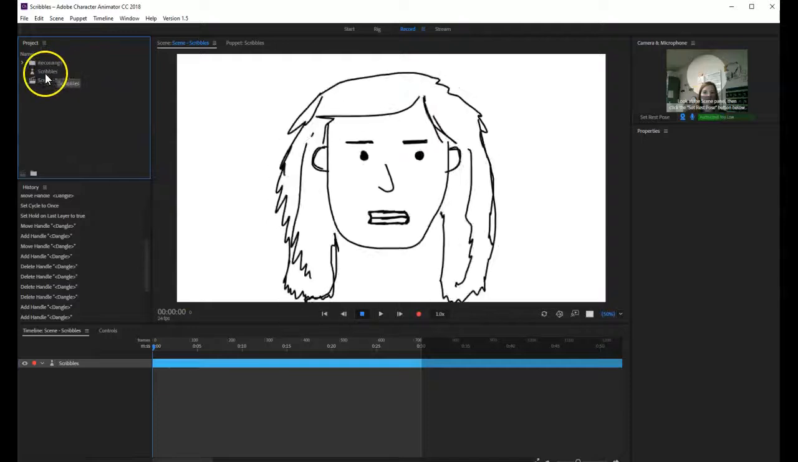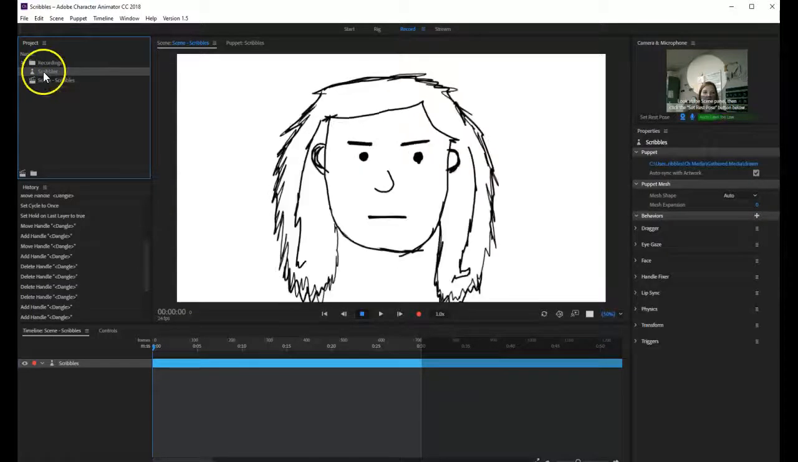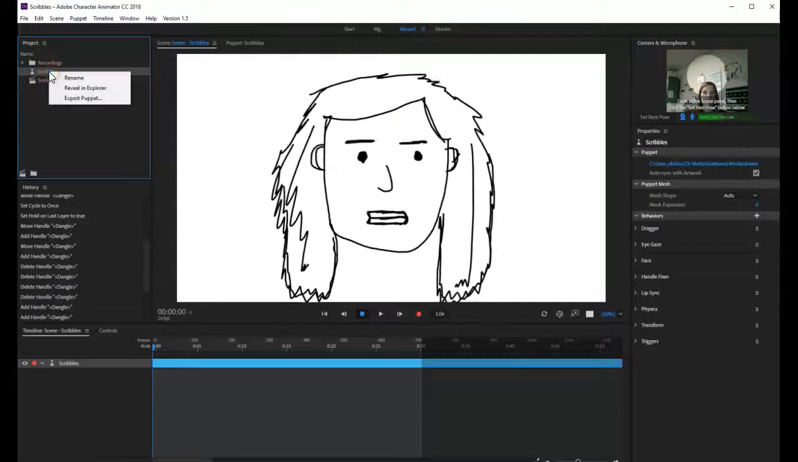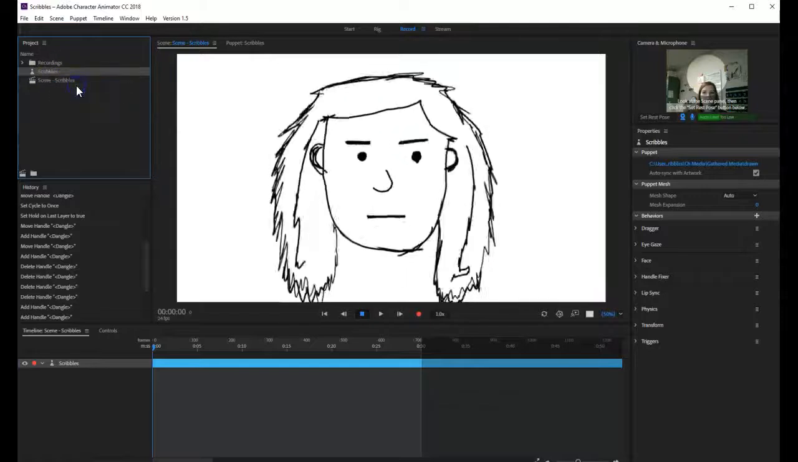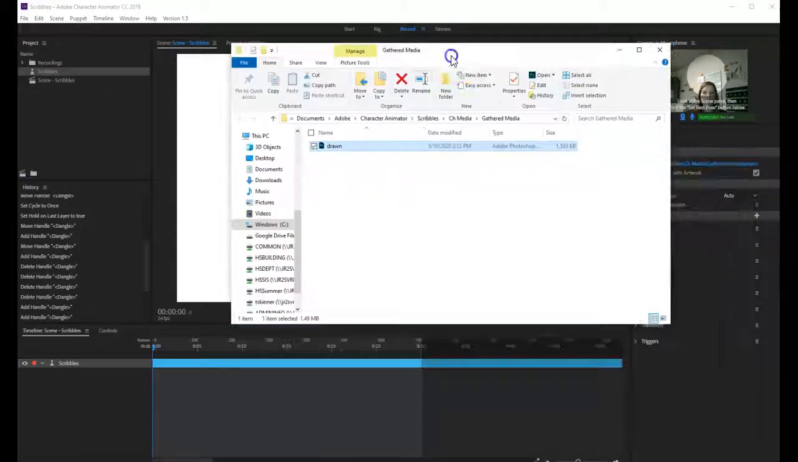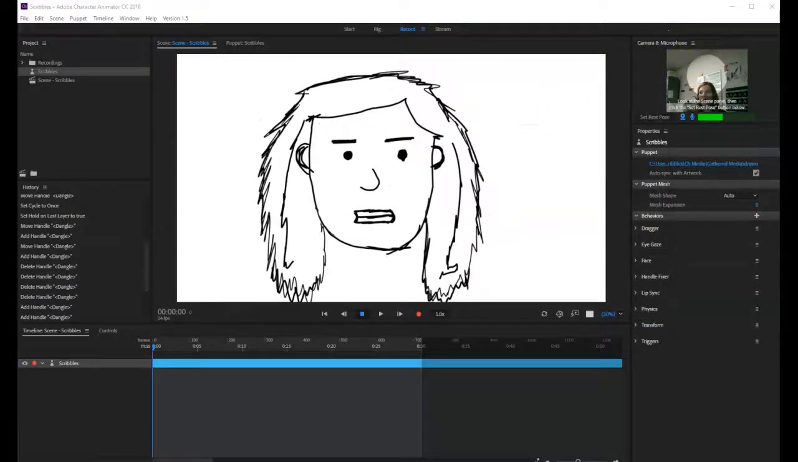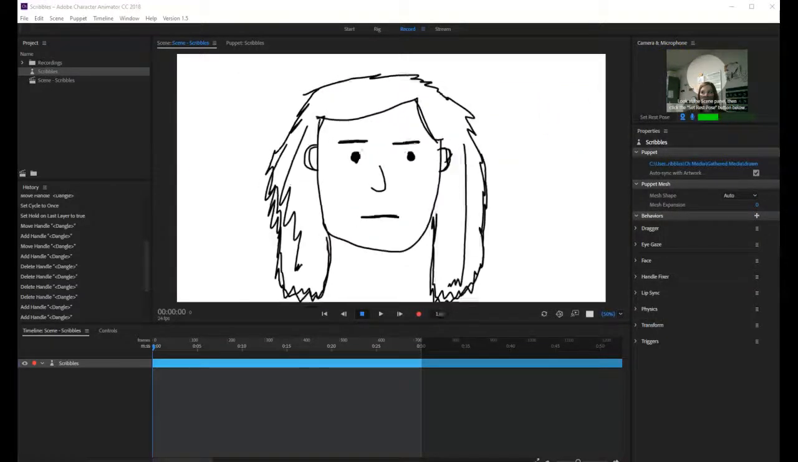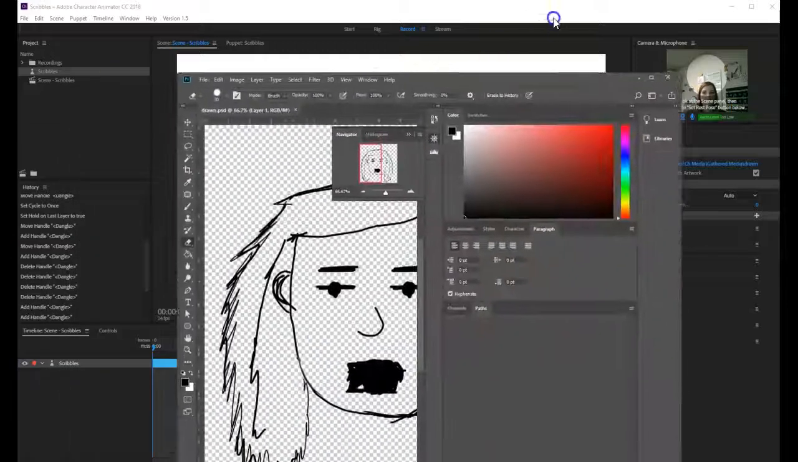Now, I downloaded this, so I didn't have the file right handy. So to find the file, I'm going to right-click Scribbles and Reveal in Explorer, which is going to open up this, which shows me that this is the drawn file in Photoshop. So if I did want to edit it, at this point I could go ahead and edit it in Photoshop just by double-clicking it. You don't want to move these around, so once you've opened this up in Photoshop, don't go save it somewhere else because you might mess things up.